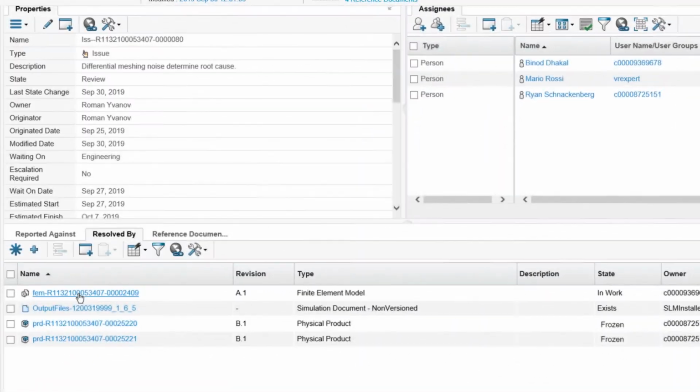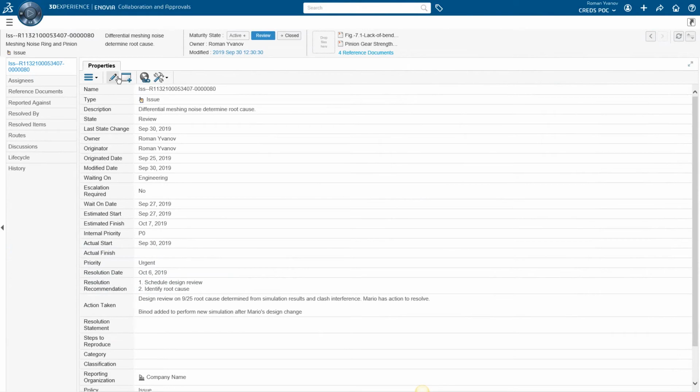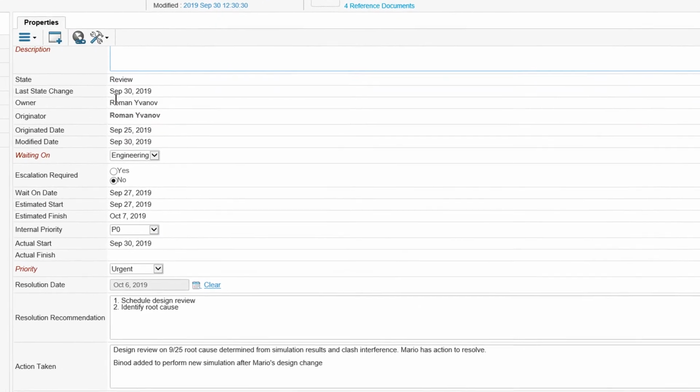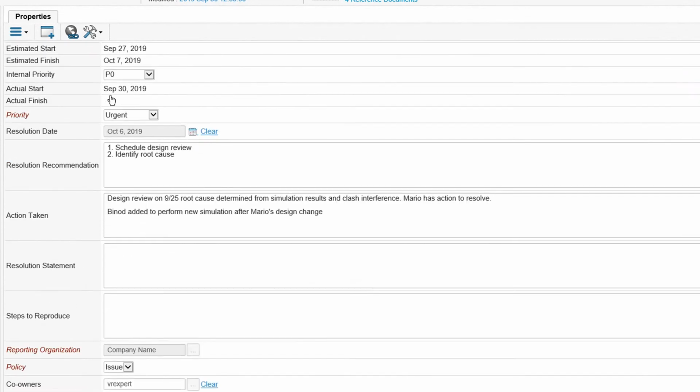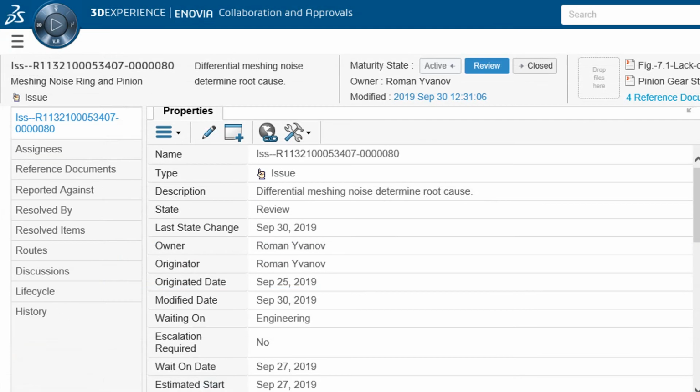After the simulation is complete, Roman, the owner of the issue, can verify the results. On the Collaboration and Approvals web app, Roman looks at Bernard's new simulation. Roman is satisfied with the results, so he adds the resolution statement and closes the issue.